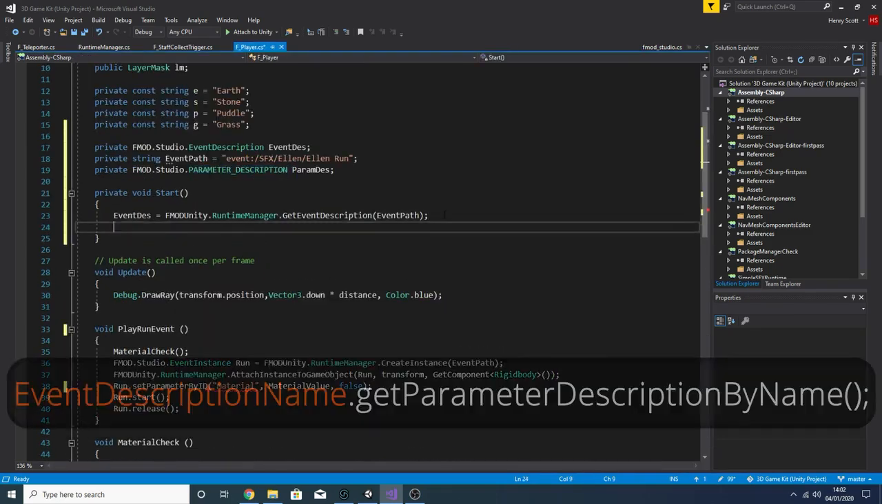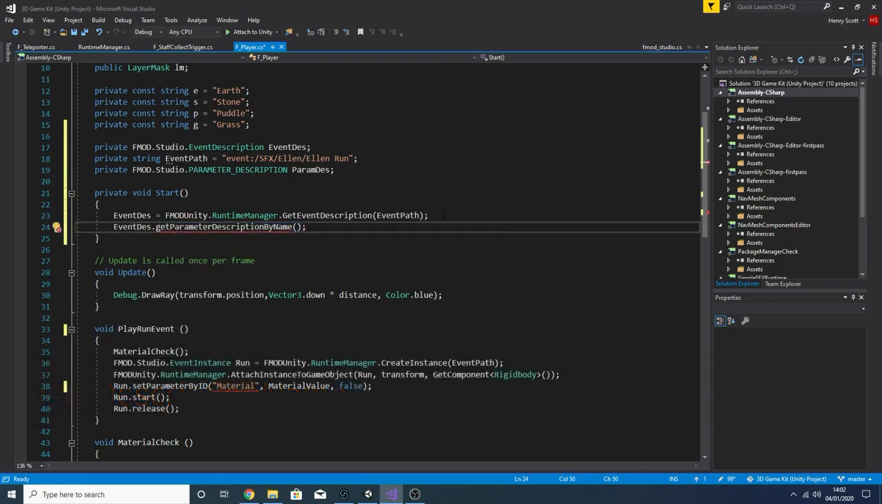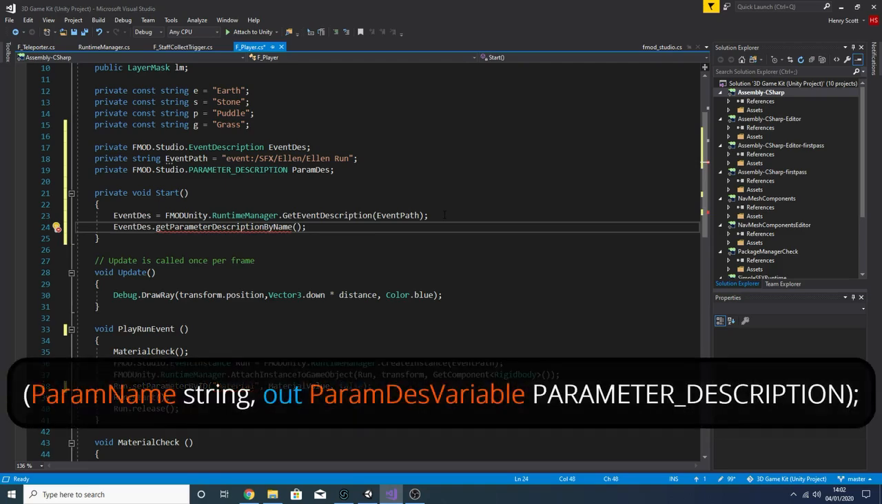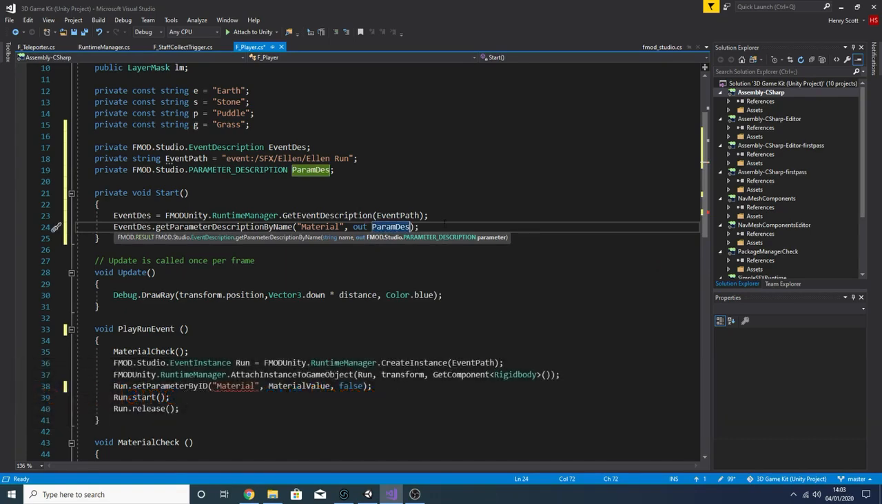So inside the start function, we're going to write eventDes.getParameterDescriptionByName, and then inside its parameter brackets, it will need two arguments. Now first, it needs the name of our parameter in the form of string data, so we will put material in quotation marks. It then needs a parameter description variable to output the material parameter reference data into. So following that string data, we'll write the keyword out and then the name of our parameter description variable, which was param des. And now a reference to the material parameter is stored inside the param des variable.